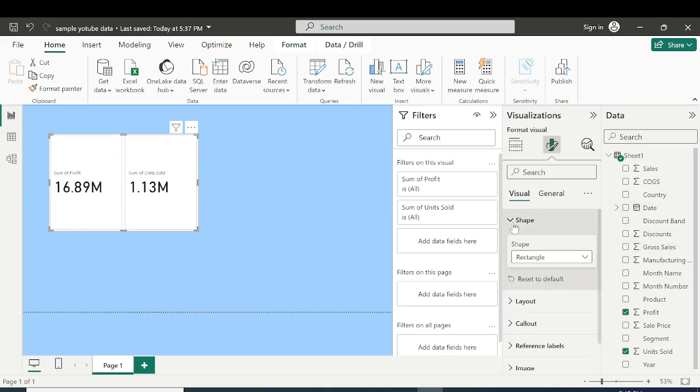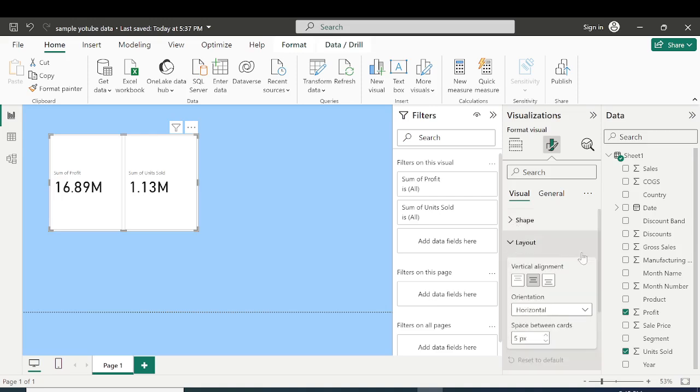So we can close the shape and come to layout. How do you want it to be shown? Do you want it shown in the center or upper part of the rectangle, or the lower part? Whatever side you want, you can have it there.